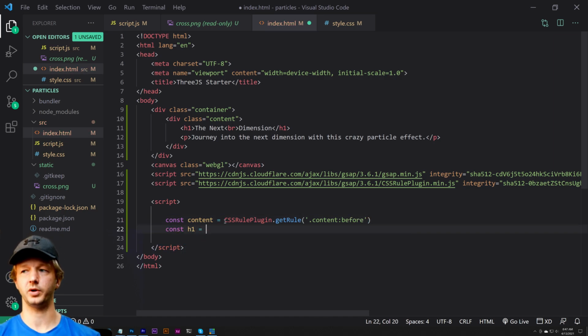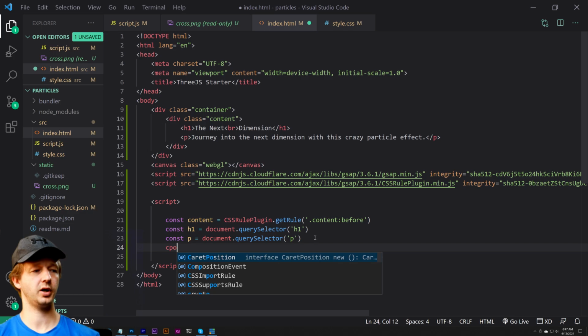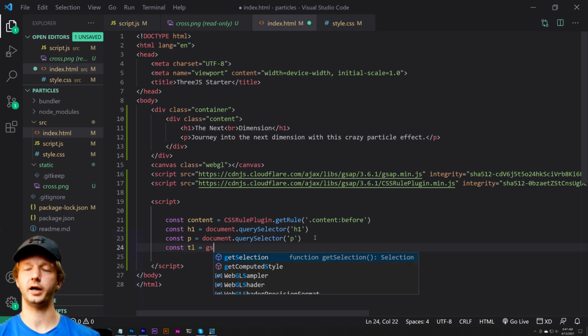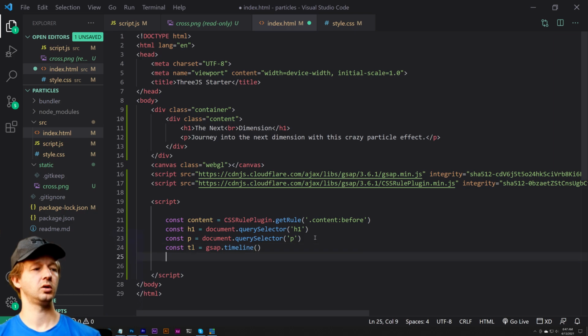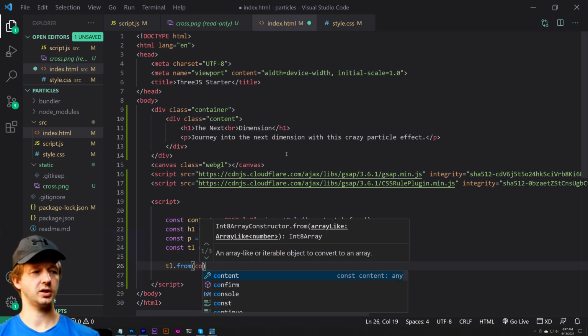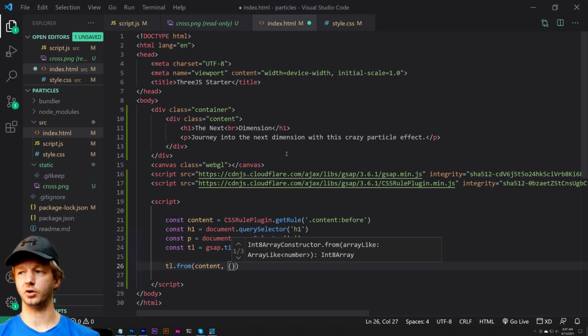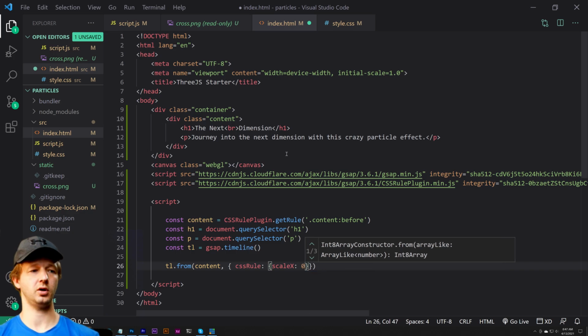We need our H1 element because we want to animate that clip path property. We'll do a paragraph here, because we want to animate that, and then we're going to create a timeline. So tl equals gsap.timeline. Then we say timeline from, you can also use to, we will use to in a second. So we're going to go from these properties that we specify to whatever is default in the style.css. So we're going to take our content, which is going to be the border that we want to animate at the top. And inside of here, we're going to put cssRule, and then scaleX 0.